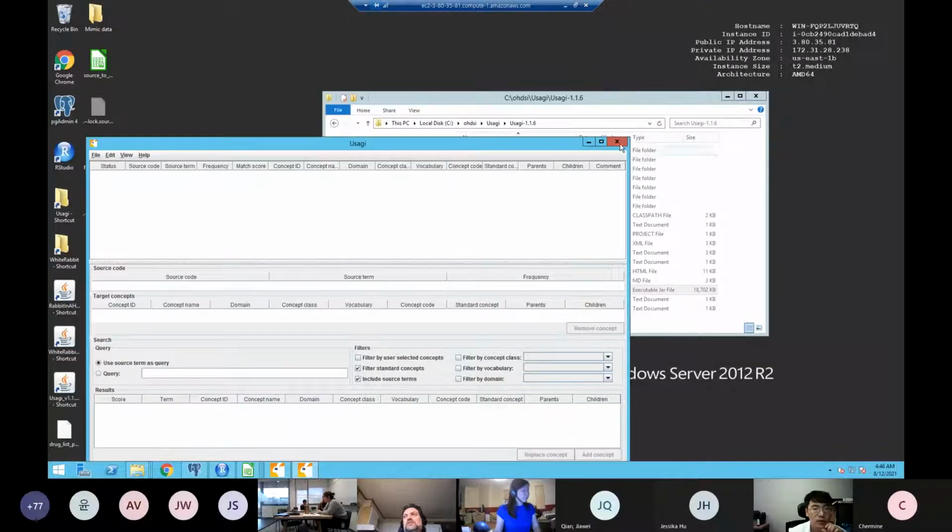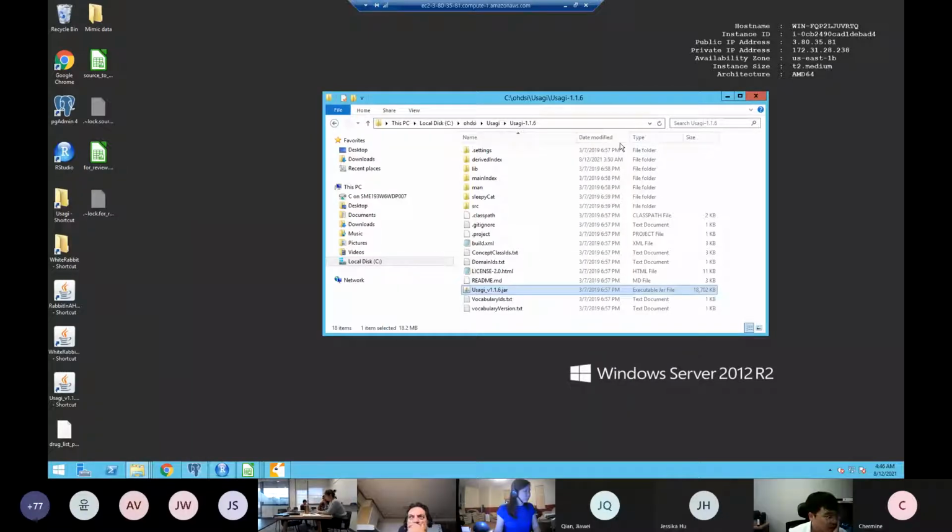Yeah, for the question to show how to load the dictionary into Usagi, I actually forgot how to do this. Do you know? The loading of the vocabulary? Let me remember my Usagi days. I did this at one point in time.